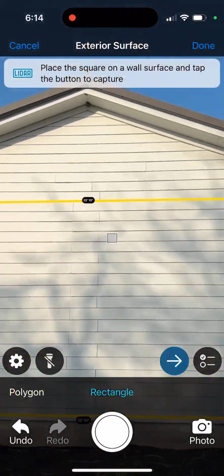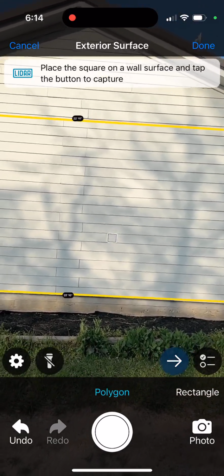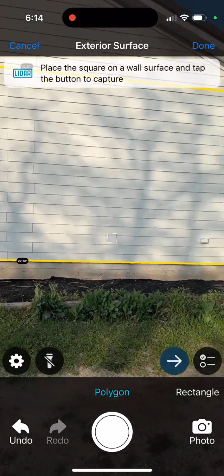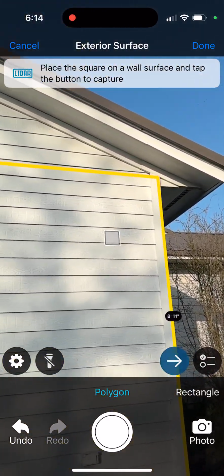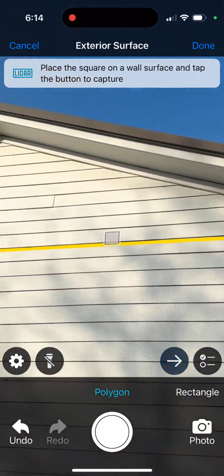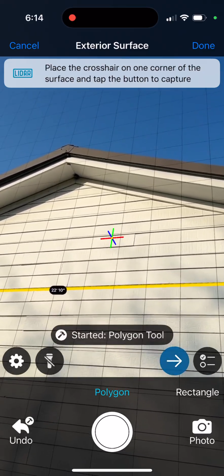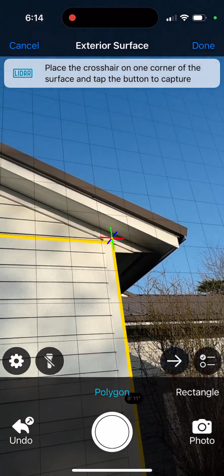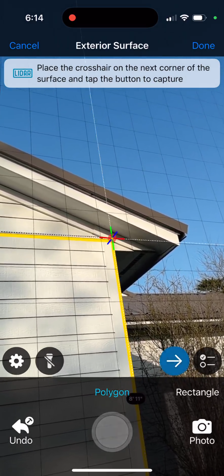Okay, now let's do the gable while we're here. Again, we're going to slide our toolbar over to Polygon. I'm going to draw this manually, pretty easy. Again, it's going to ask you, what do you want to capture? Well, we want to capture this gable up here. Just put the little square up there anywhere. Get our icon. Put it on the corner best we can.